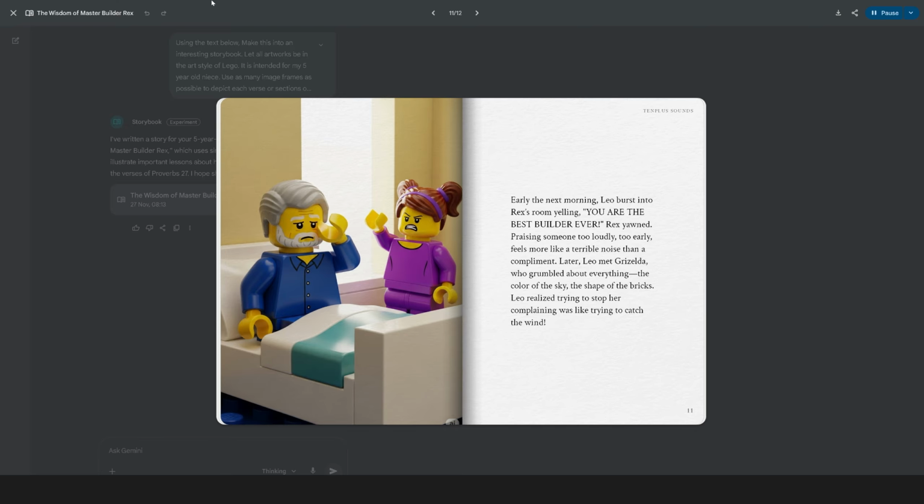Early the next morning, Leo burst into Rex's room yelling, "You are the best builder ever!" Rex yawned. Praising someone too loudly, too early, feels more like a terrible noise than a compliment. Later, Leo met Griselda, who grumbled about everything: the color of the sky, the shape of the bricks. Leo realized trying to stop her complaining was like trying to catch the wind.